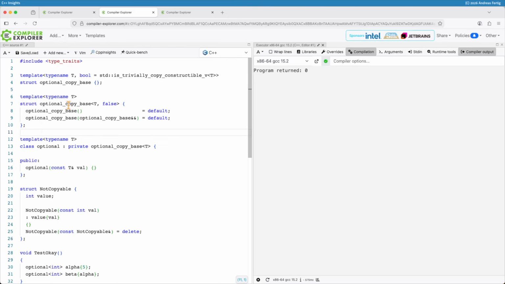And then we create a specialization optional copy base for T and specialize the second parameter to false. That one here provides a default constructor, otherwise it would not be default constructible, but you have to check whether the type should be default constructible. And we default the move operation here. You can also go for deleting the copy operation, but then you would have to bring the move operations back. So that one would be the simple version for now.